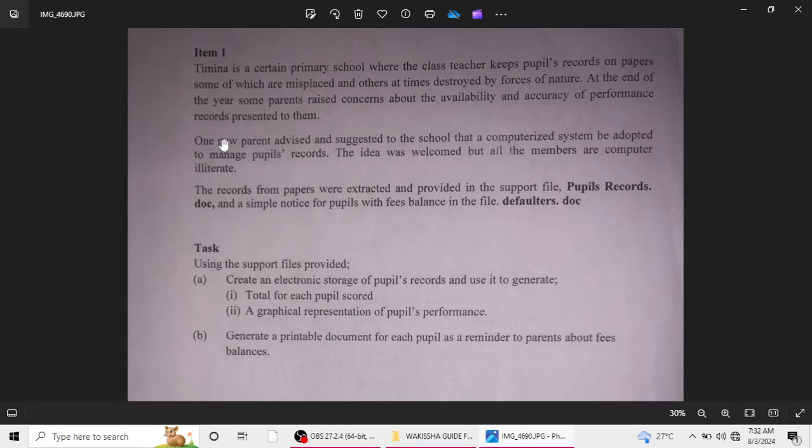Now, second statement, one new parent advised and suggested to the school that a computer system be adopted to manage pupils' records. The idea was welcomed, but not all the members are computer literate. Yes, the parent has raised that a computer system can be used to manage students' records, and most of them don't know how to use computers.